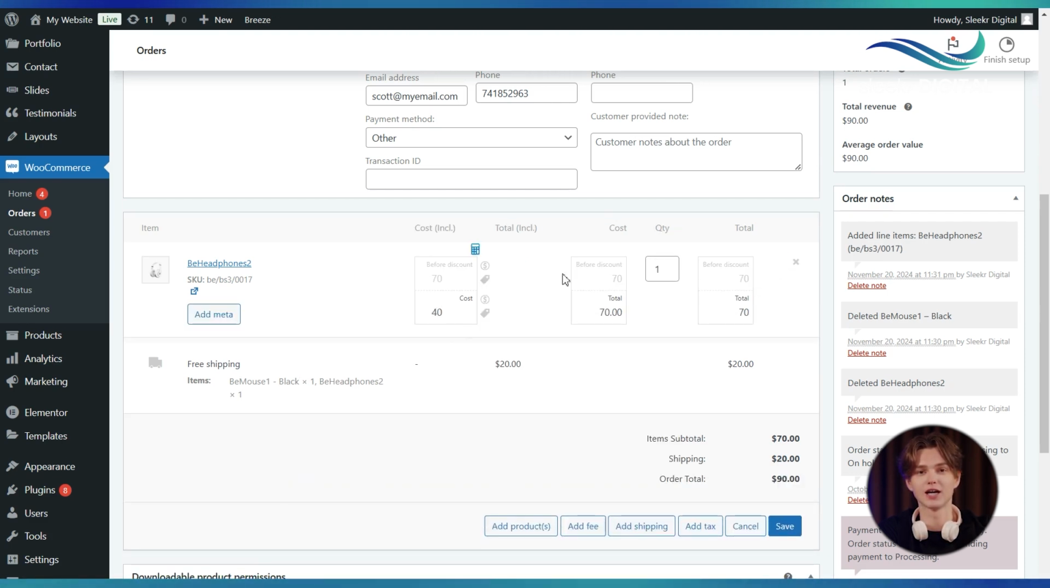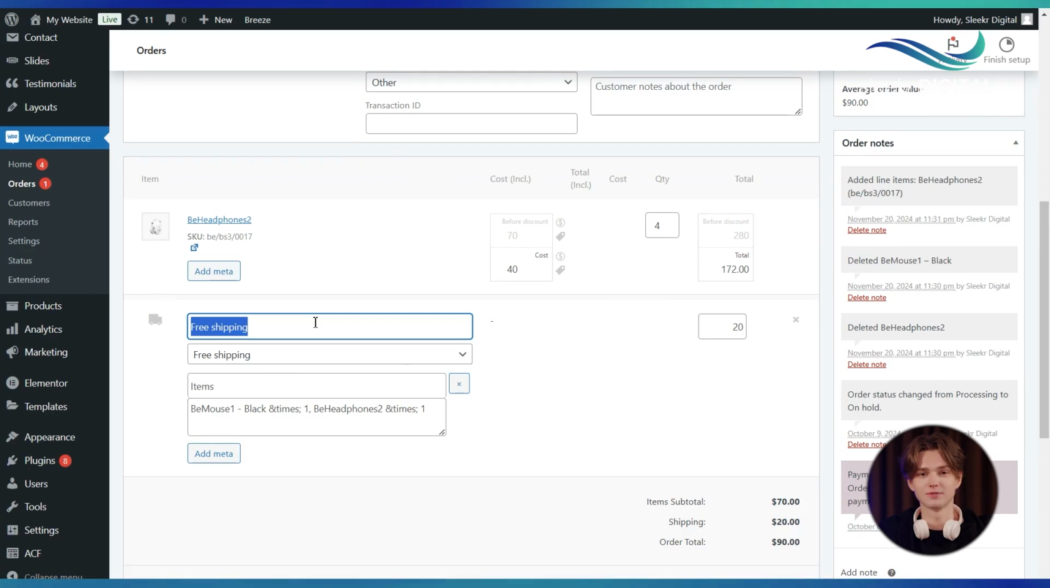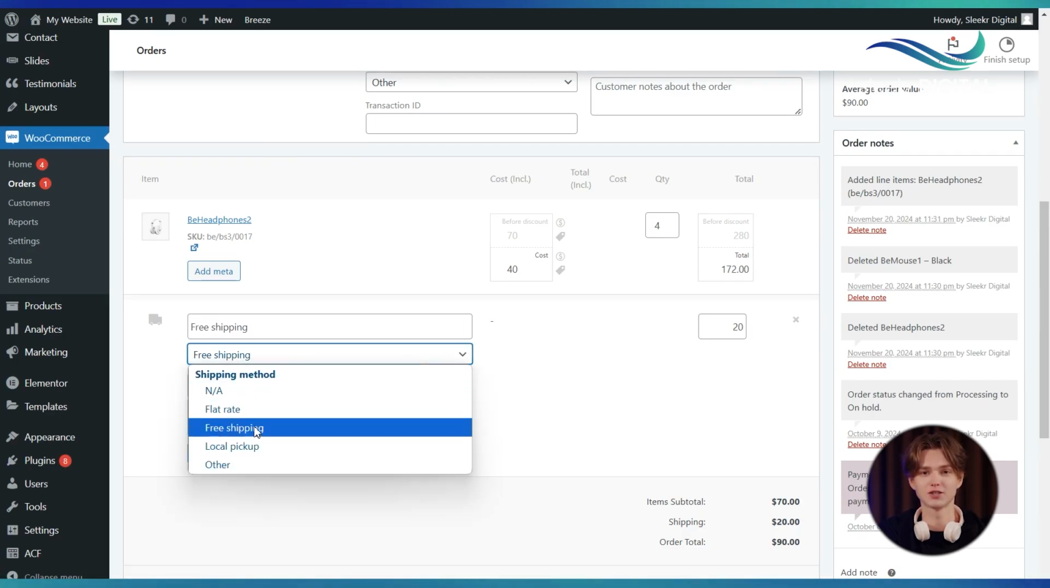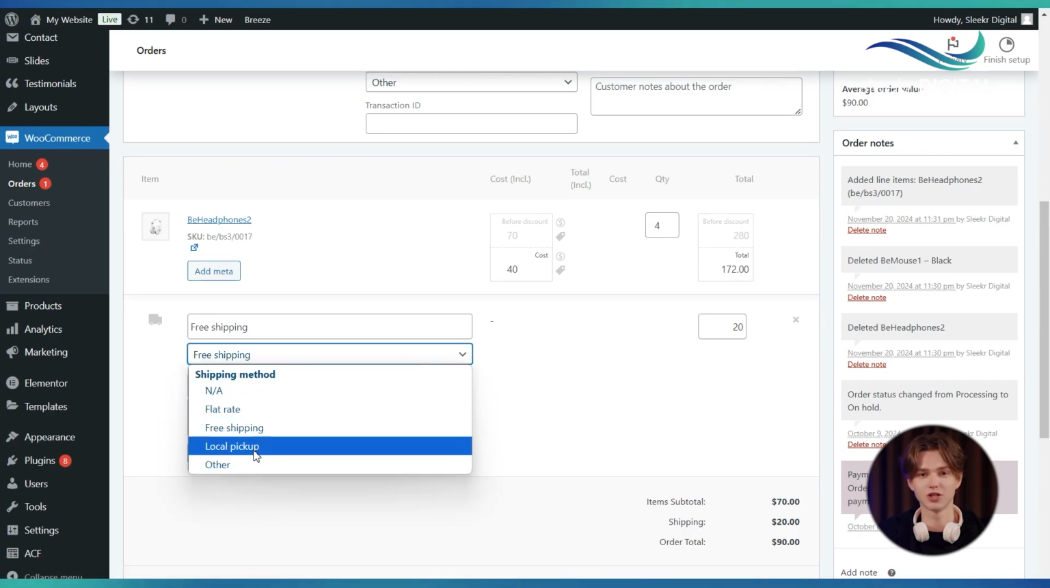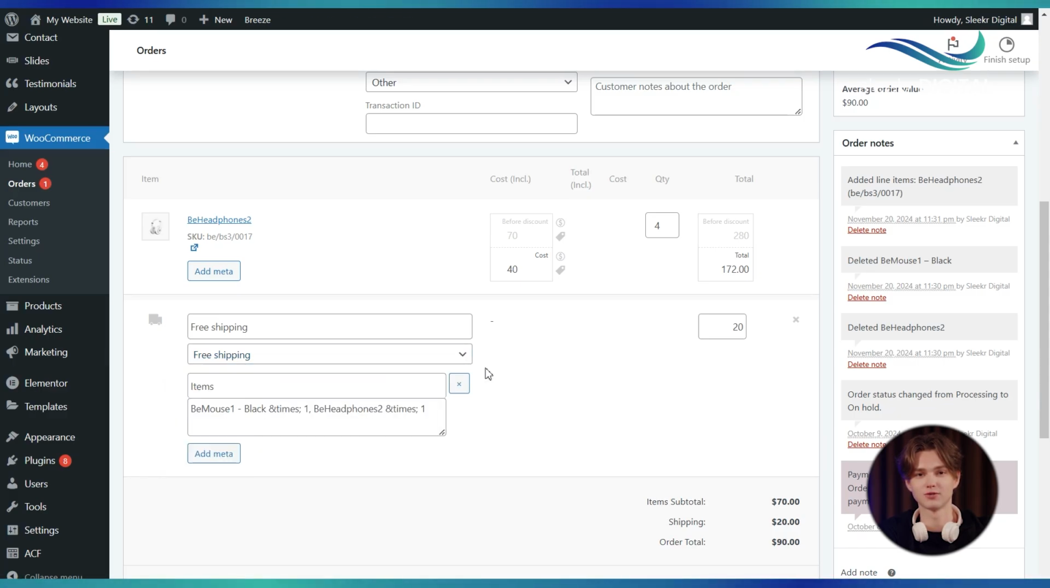You can change the cost price and total cost item here. You can also change the quantity. You can also include the tags here. You can rename the shipping tag here by clicking on this. You can change the shipping method into flat rate, free shipping, local pickup, or other. You can choose your desired option from here. You can rename the item you have selected above, and you can add the tags here.